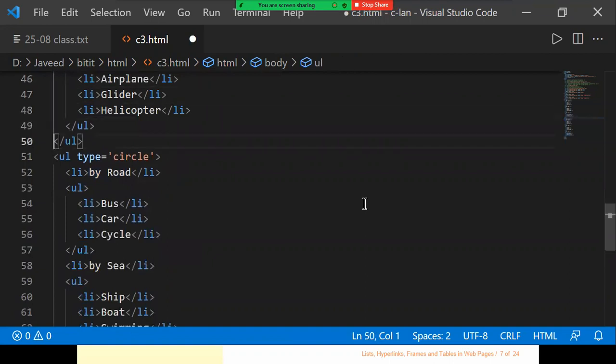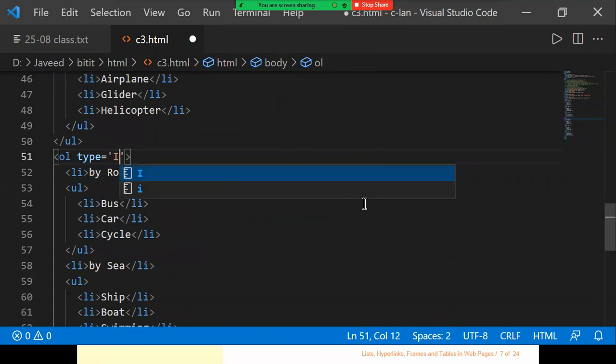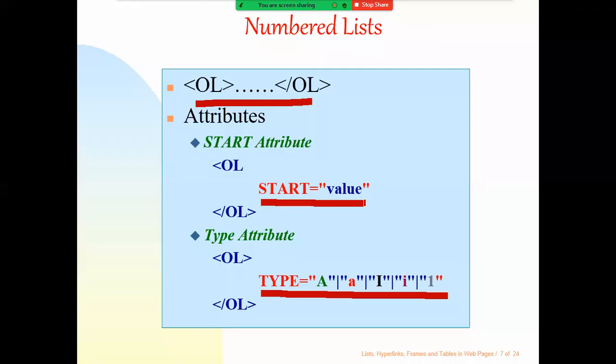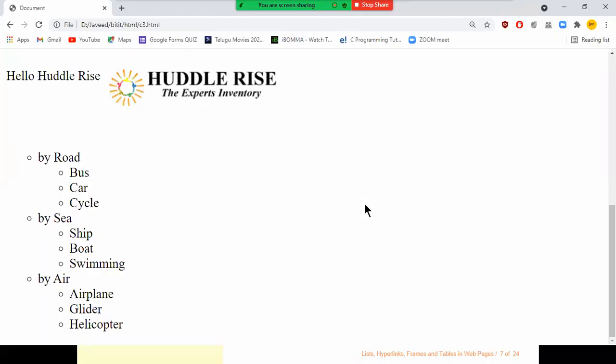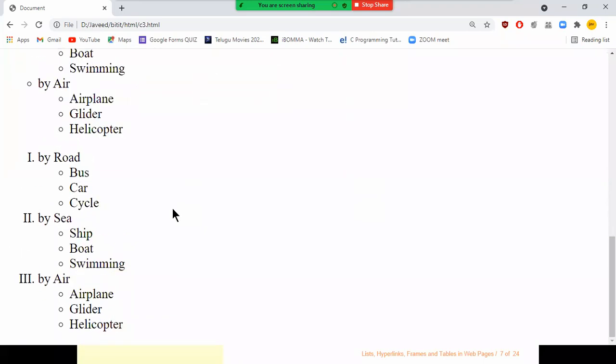Instead of having UL, I'm using it as OL here. So type is equal to, I want to get the Roman letters, so I'm using I. When I use this and refresh, now you see it is going to give me the numbered list. You're going to get 1, 2, 3 like this.